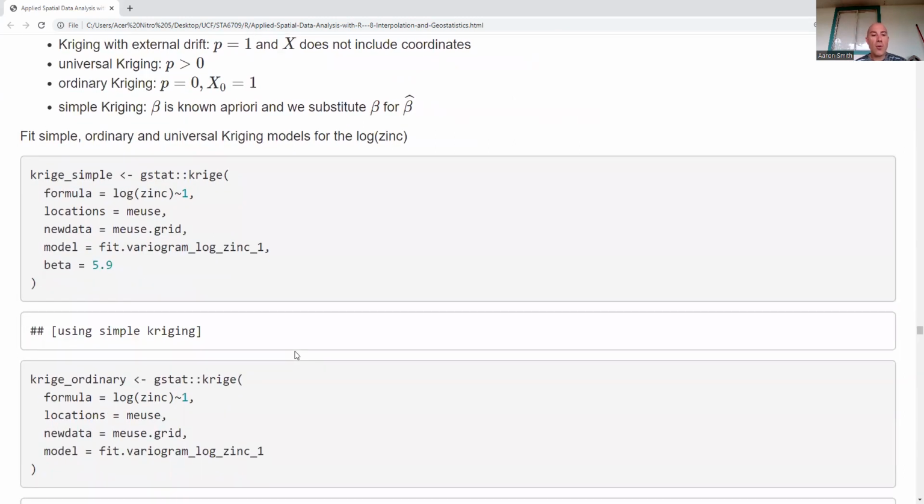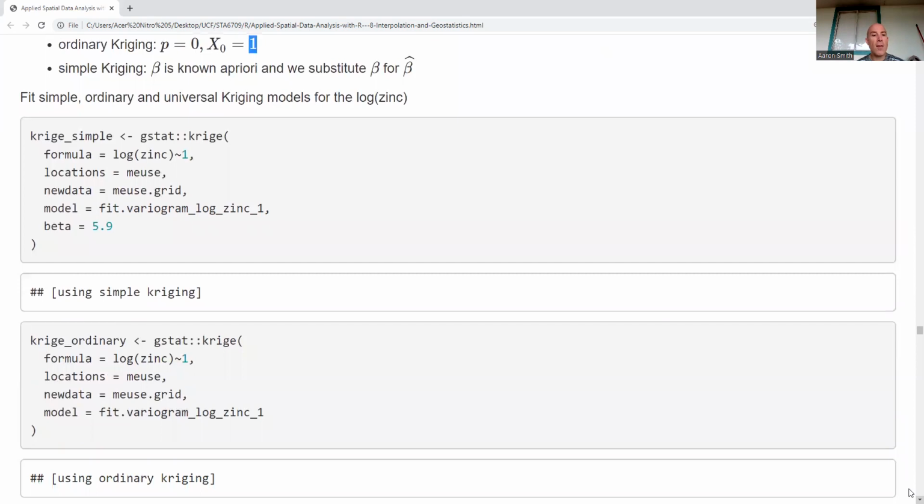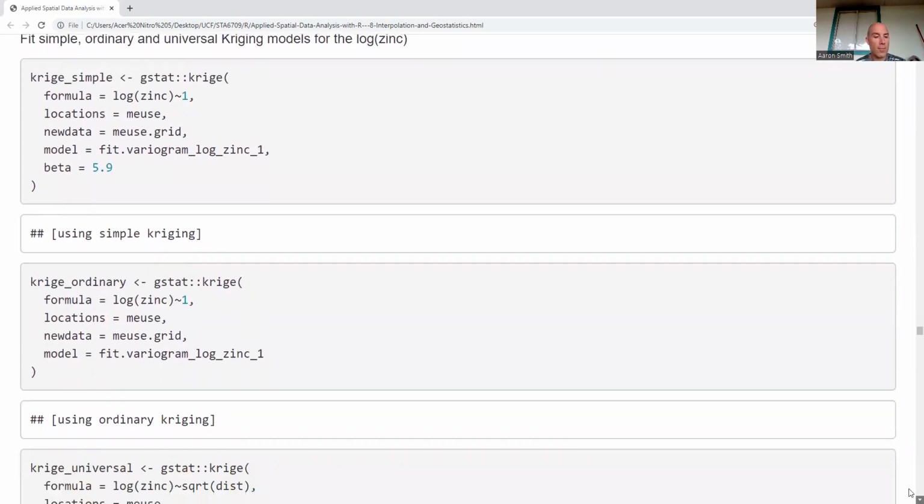All right, so now let's do another one. Let's do ordinary kriging. Here I've got my gstat krige, same formula, same locations, same new data, same variogram, but now I'm not specifying what the intercept is. And so it's being fitted. I have 0 predictors. I'm just using the intercept. And so we can see that it's ordinary kriging.